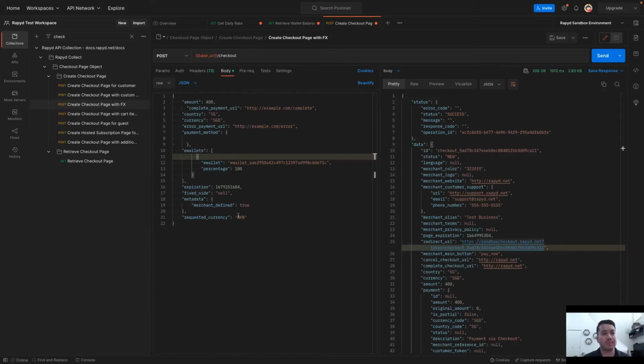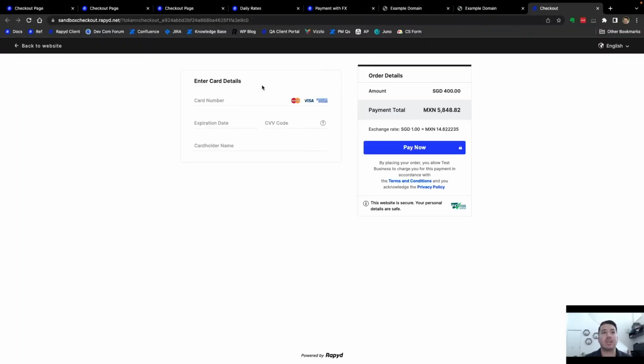Now I will change to fixed side buy. And so what's going to happen is the requested currency is now kind of changes in what is being presented, and the client will actually receive the currency here. I'm going to generate it, and we will see here just the card payment method. And so I am just doing a payment here.